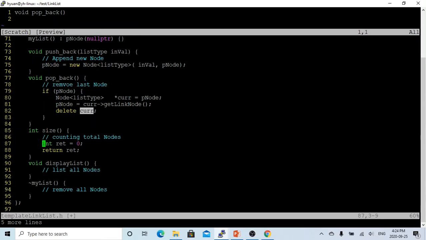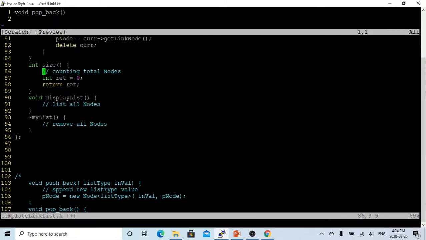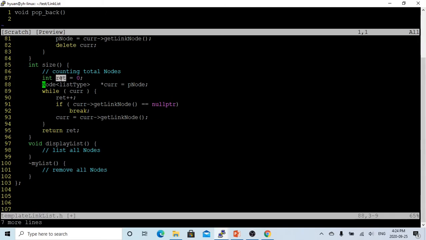For the size method, the size is counting the total nodes in the list. How do we count? We first declare a variable called ret, which is the return value, set to 0, and we create a pointer to the current node, which is the last node. If the current node is not null, we count ret plus 1, and in this loop the current node becomes the pointer to the previous node, and this loops till we find the first node, whose link node is a null pointer. In this way, we return this integer, which is the size of all the elements.